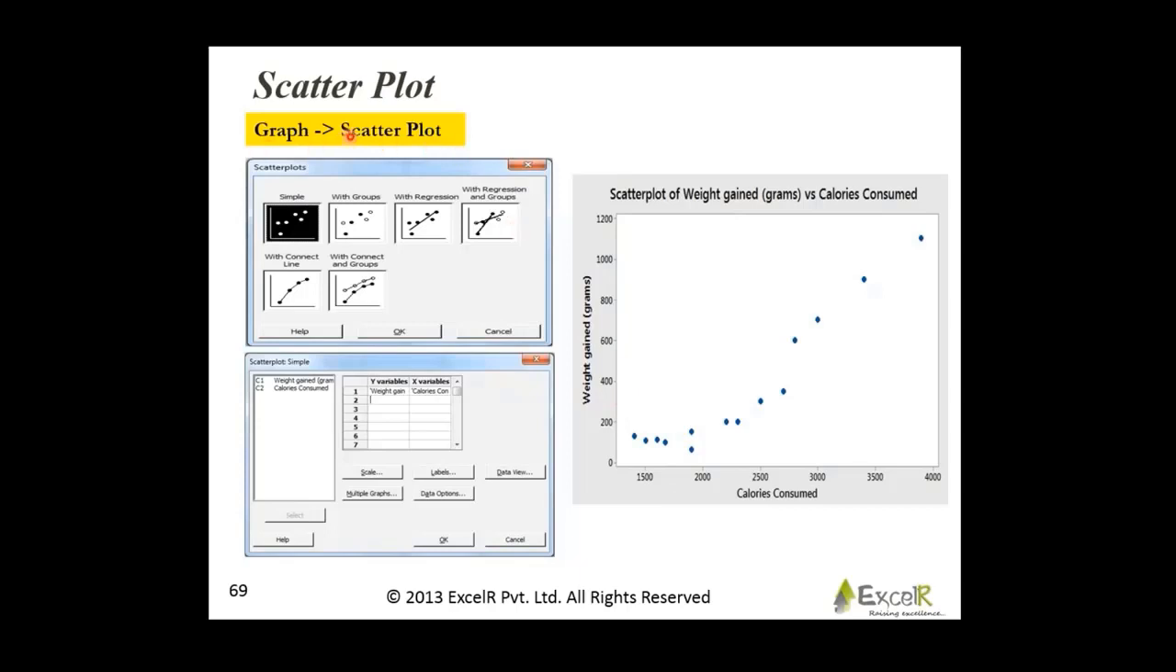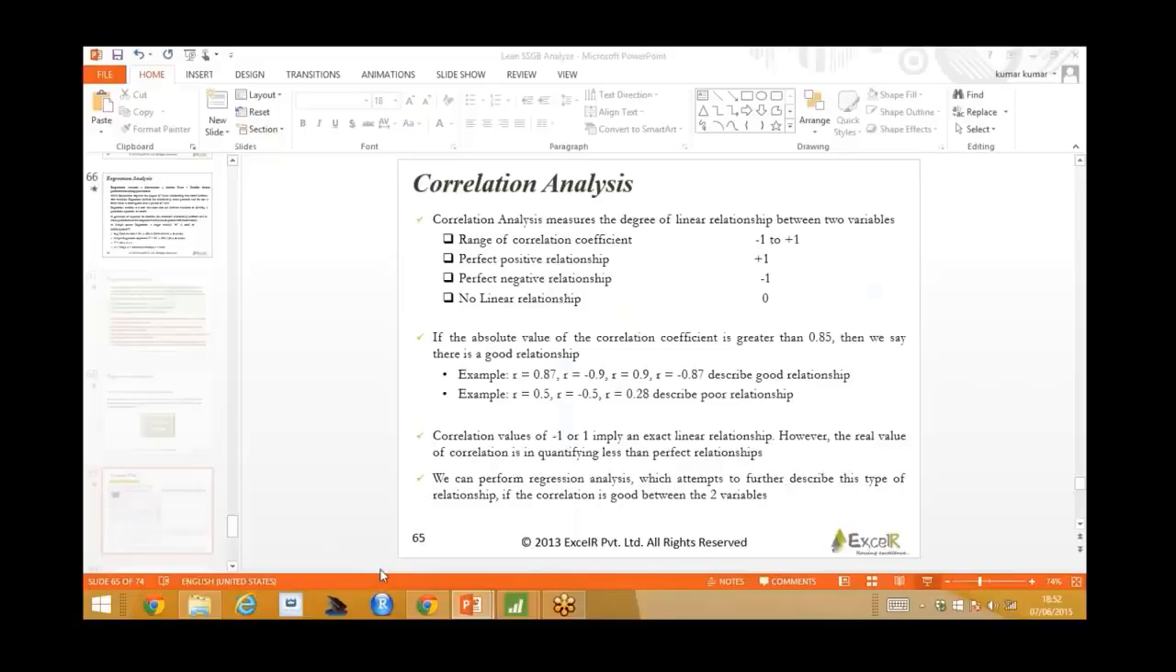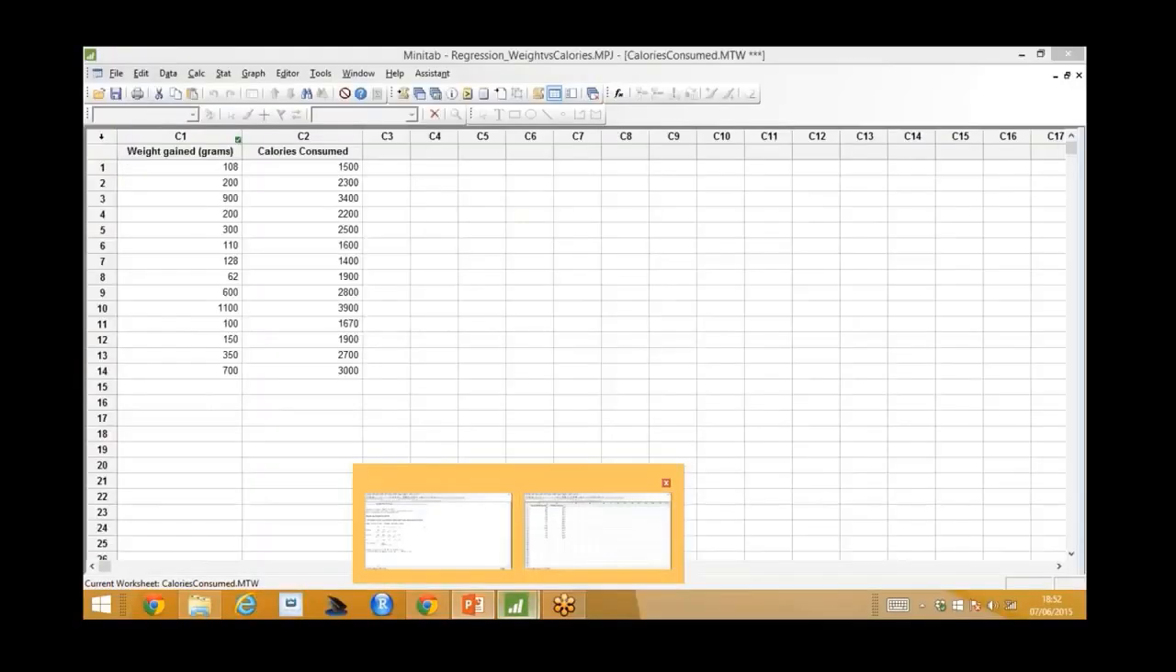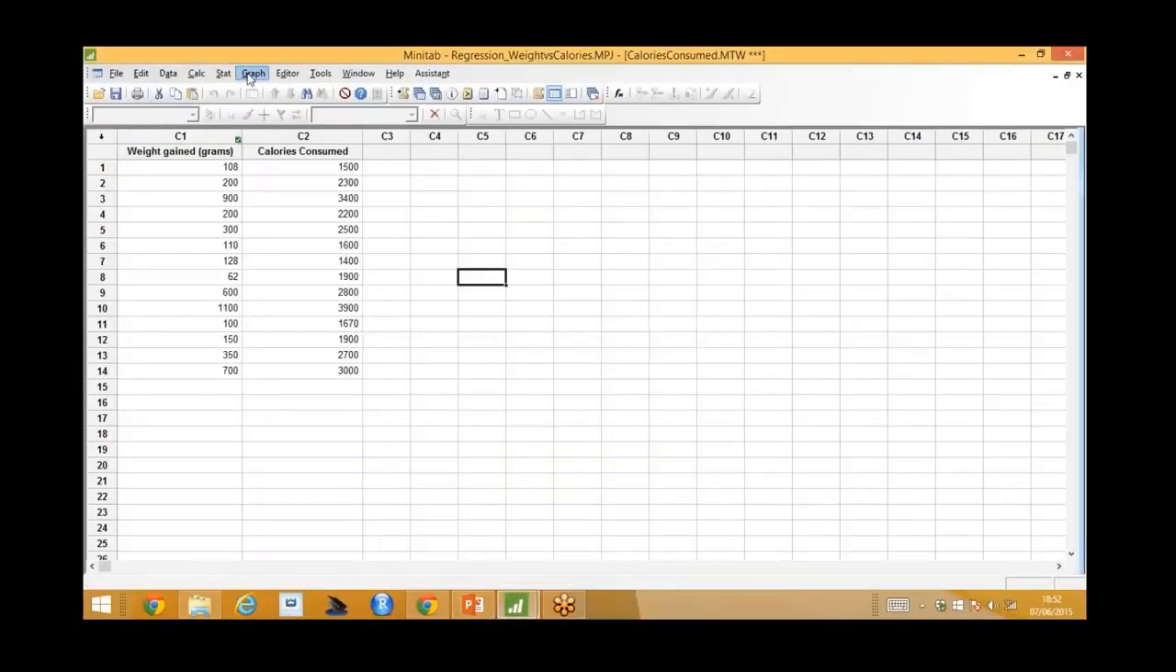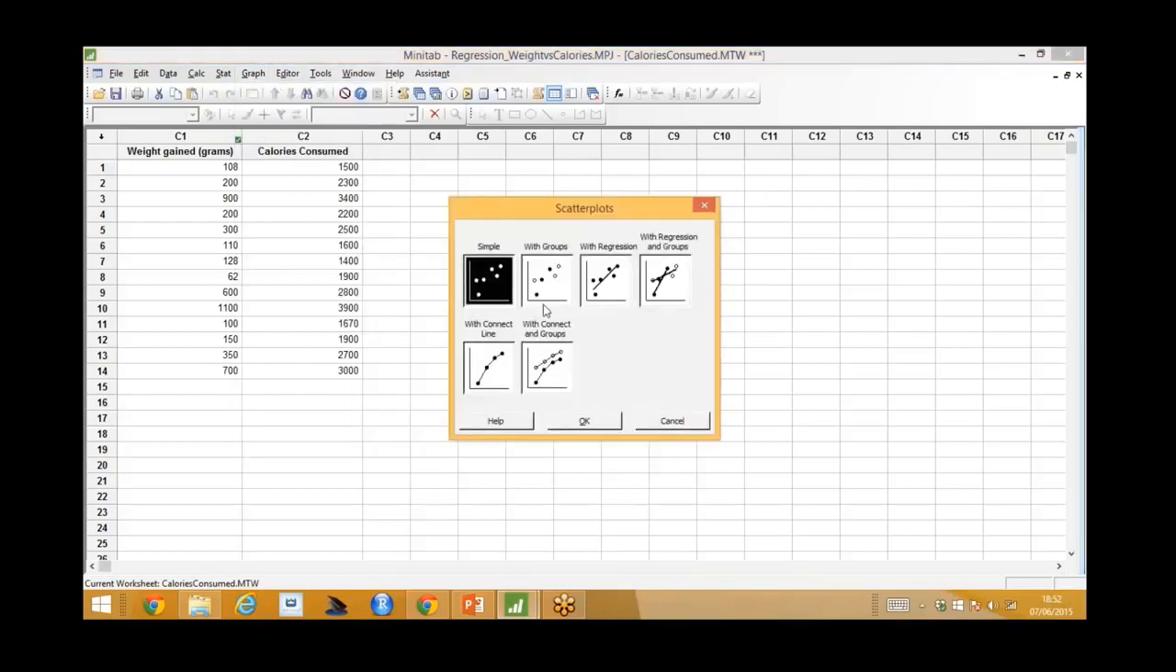Let us do that. Go to graph, scatter plot in Minitab. Let me do that. Here we go. This is the example. I go to graph. I click on scatter plot. I do a simple scatter plot. I click on OK here.